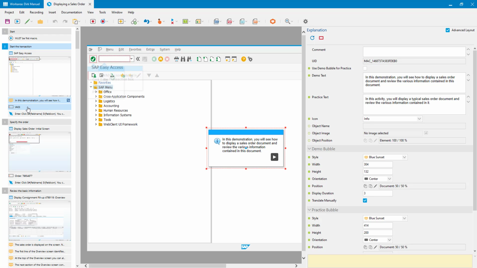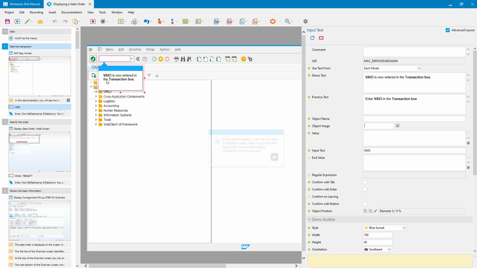But all of this stuff in here is default template text that has been captured during recording, and that will be translated automatically, generally, unless you do something to it, which we'll look at now. So this is standard template text. I really don't like the way this is. VA03 is now entered into the transaction box. Always seems a bit clunky to me.